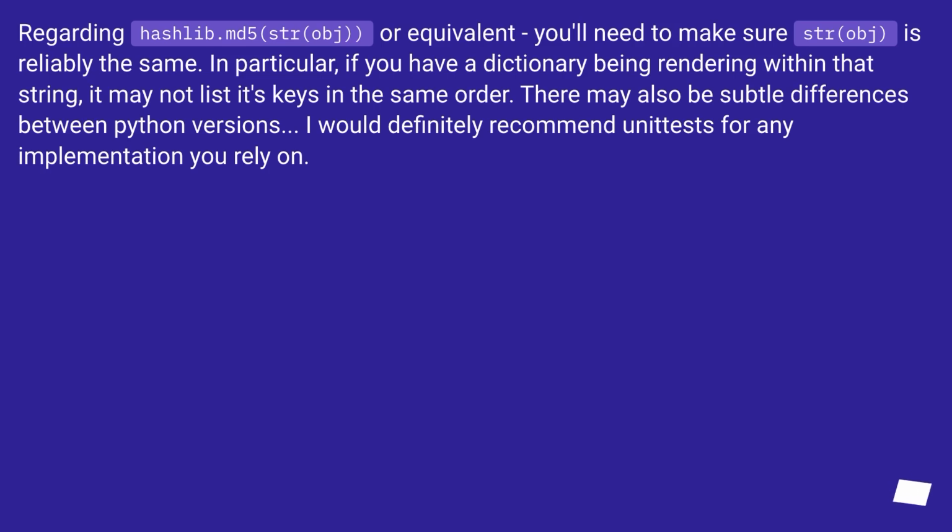Regarding hashlib.md5(strobj), or equivalent, you'll need to make sure strobj is reliably the same. In particular, if you have a dictionary being rendered within that string, it may not list its keys in the same order. There may also be subtle differences between Python versions. I would definitely recommend unit tests for any implementation you rely on.